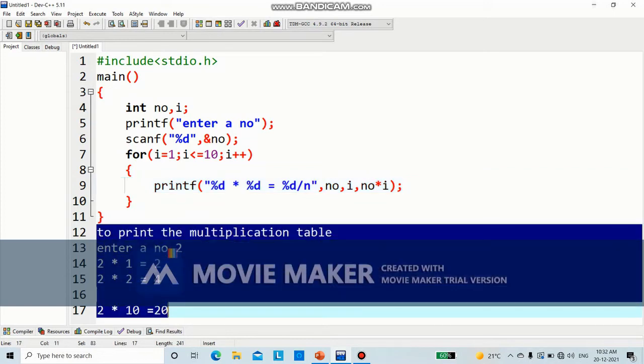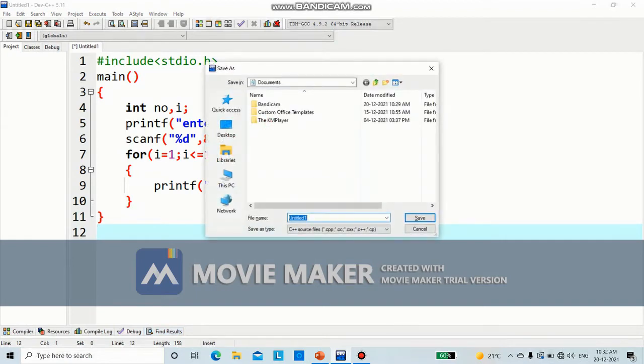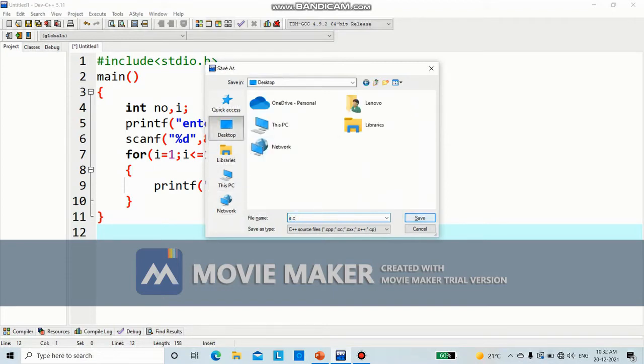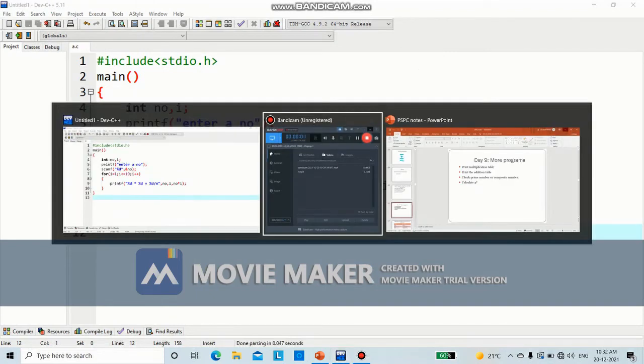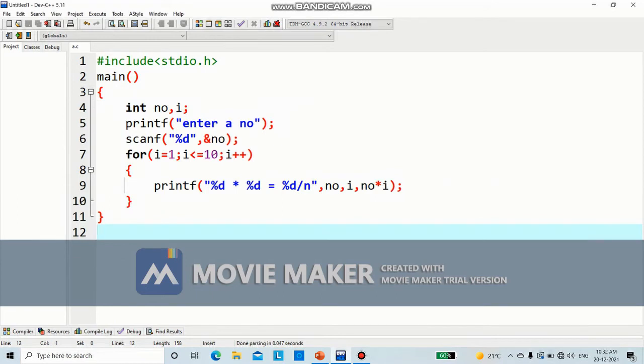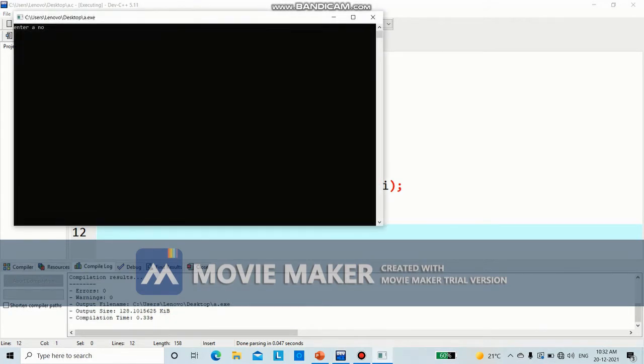It is very simple. Let us delete this. Okay, save it. I can write down any name, a.c suppose. Let's store it on desktop. Okay, so now I'm going to run it. F11 I'm pressing. Wait, execute. I'll go to execute, compile and run. So enter number 5, suppose I'm entering.